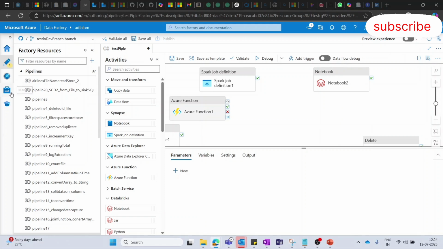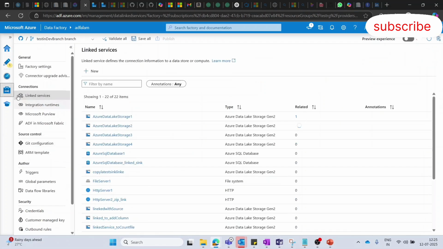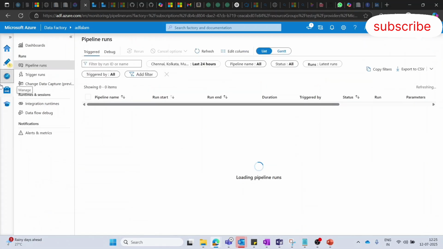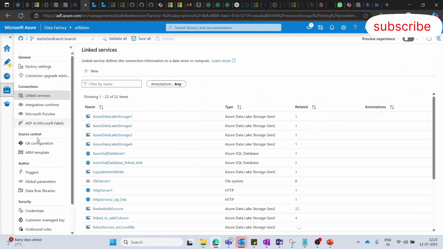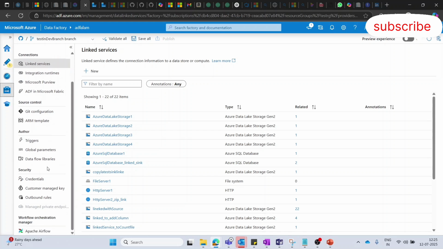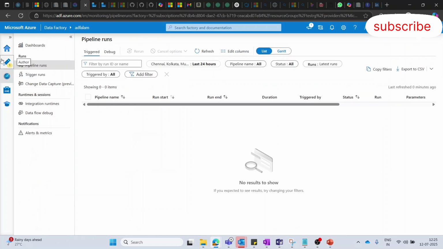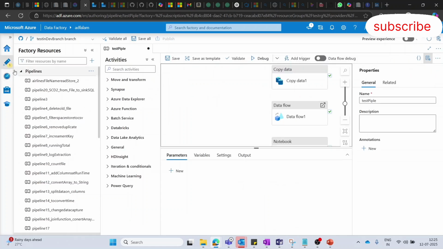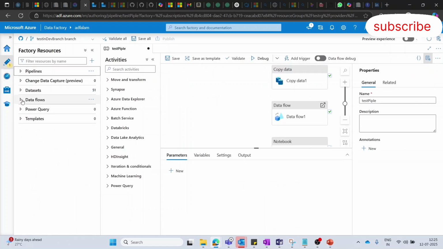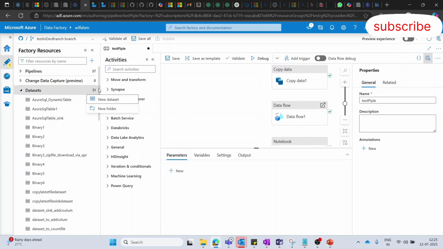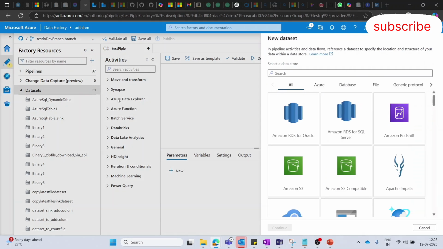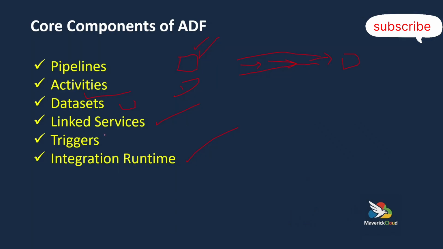So first of all, come here in Manage, and here you can see the datasets. Just give me a moment. Come to the pipeline and see the datasets. So what are datasets? Okay, so I'll walk you through the datasets.